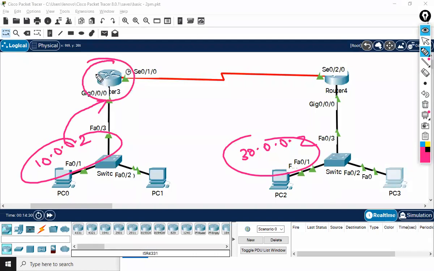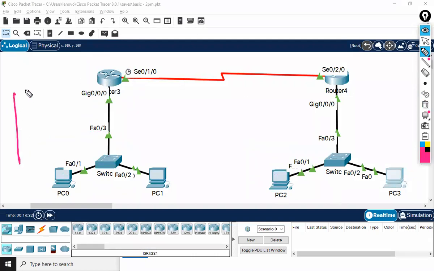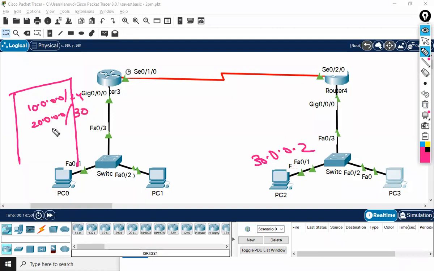Now the router will check the destination IP, which is 30.0.0.2, whether it knows about the 30 dot network. It doesn't know about the 30 dot network; it knows only the directly connected networks, which are 10.0.0.0/24 and 20.0.0.0/30. I suppose this is where we stopped.